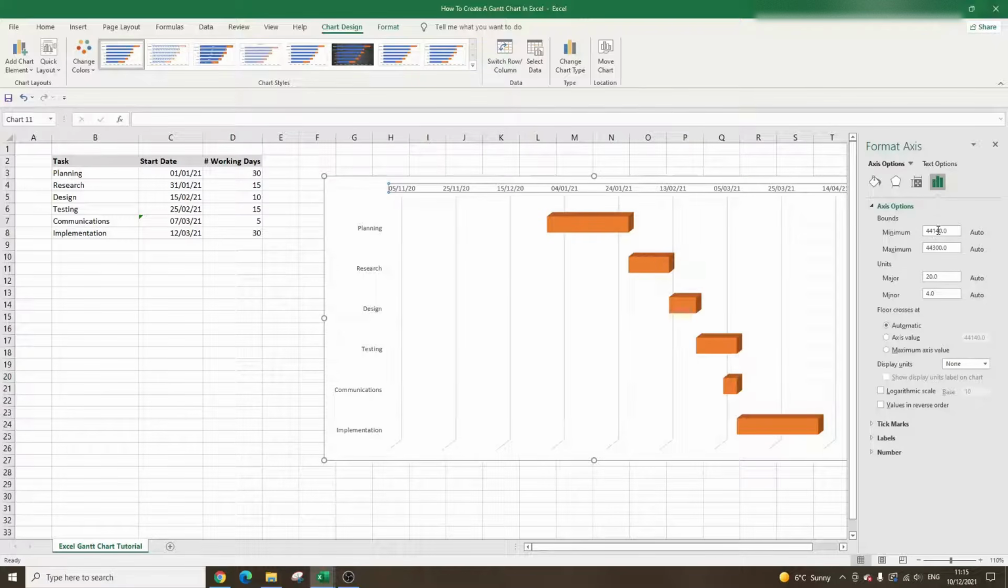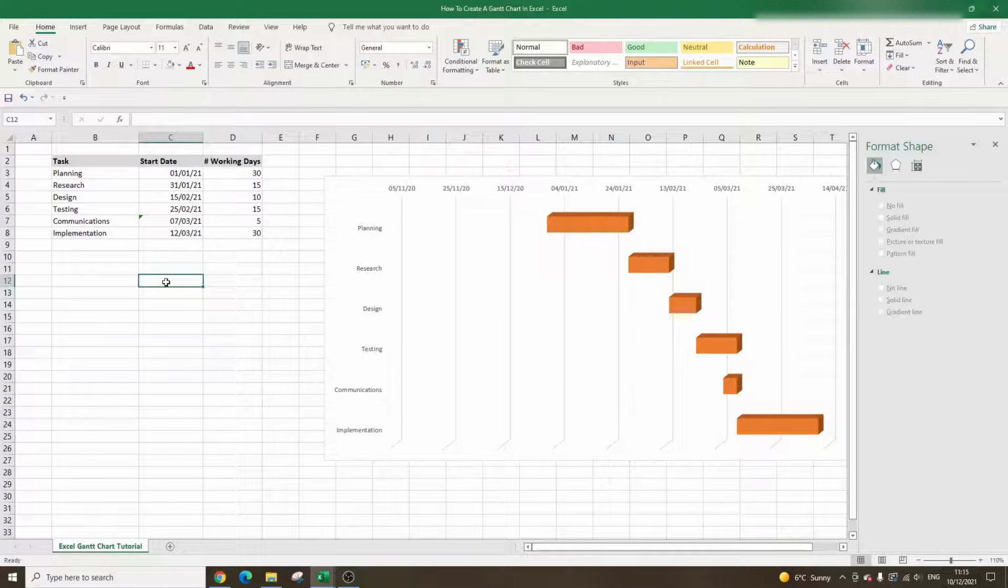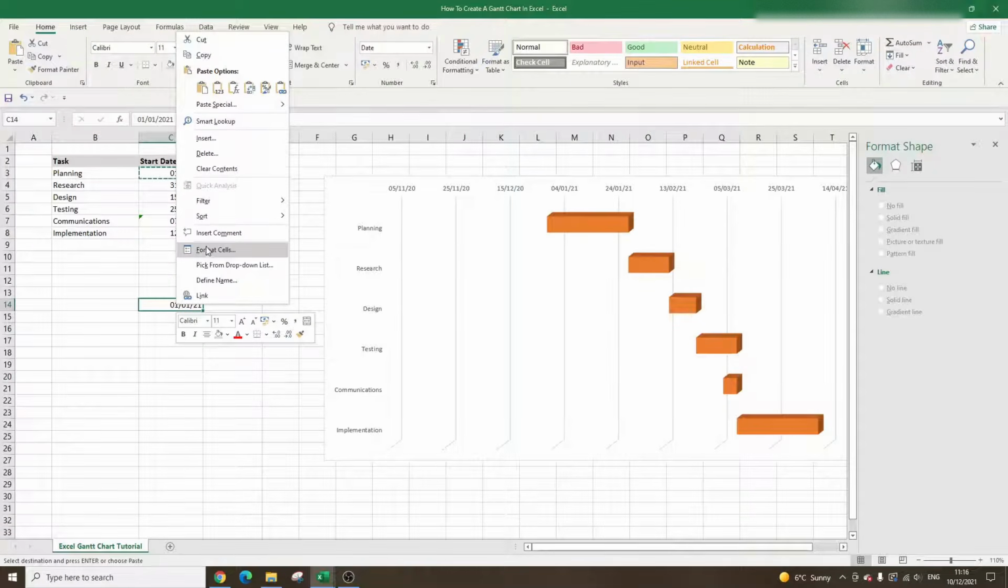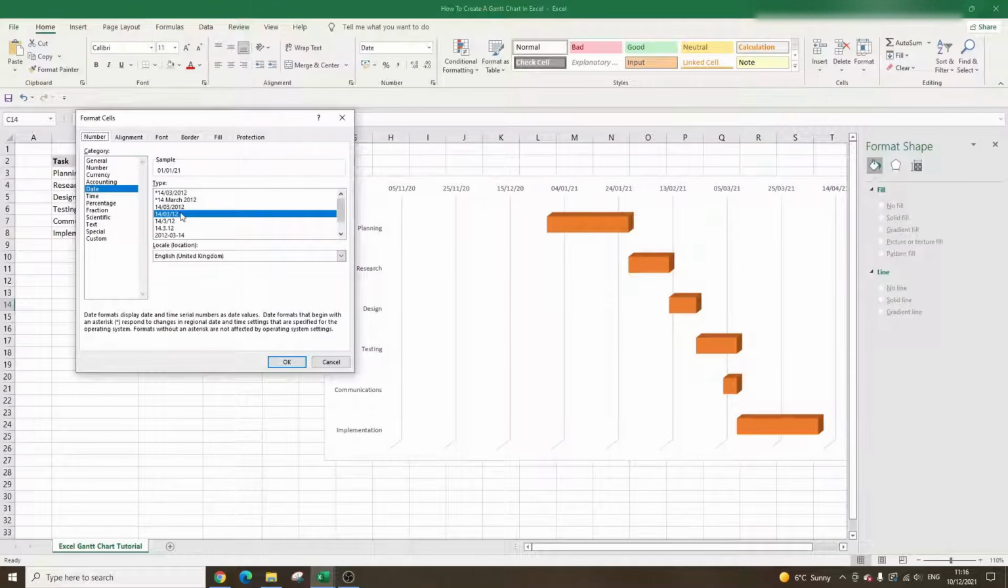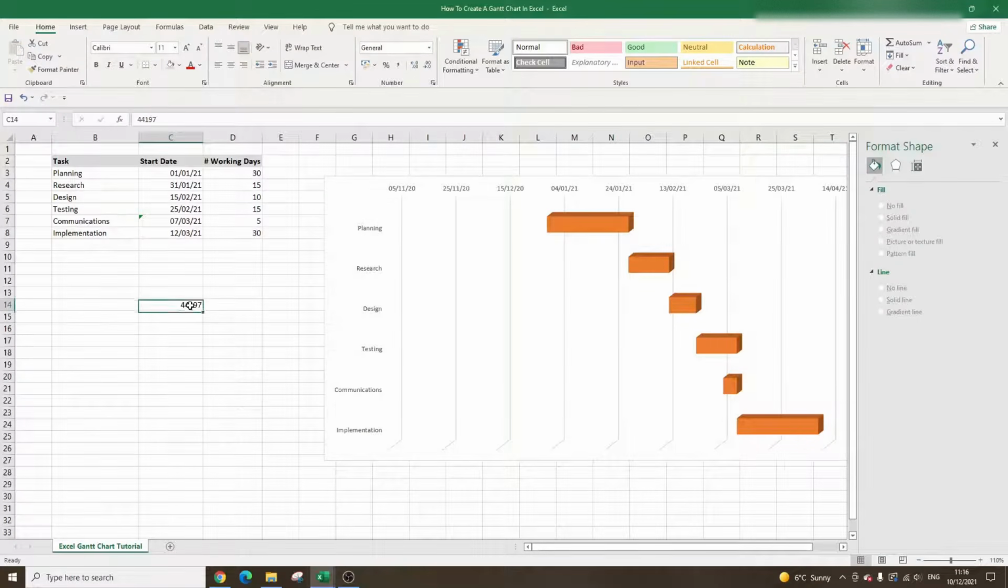So you could fiddle with these numbers and try and find out what the number is. It's going to take you a long time. Trust me, I've been there. So the best thing to do is click off of your Gantt chart. We are going to copy the first date in the Gantt chart, bring it down to another cell, and then I'm going to right click. We're going to format the cells, and we're going to change this to general, and you will see that gives us the number that we need.